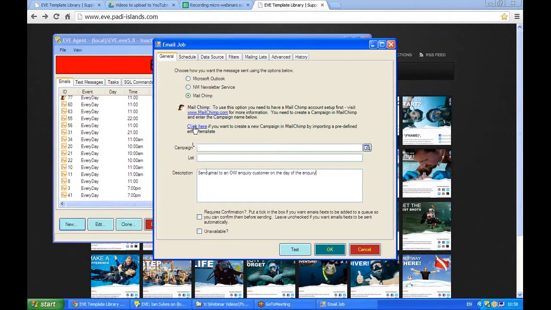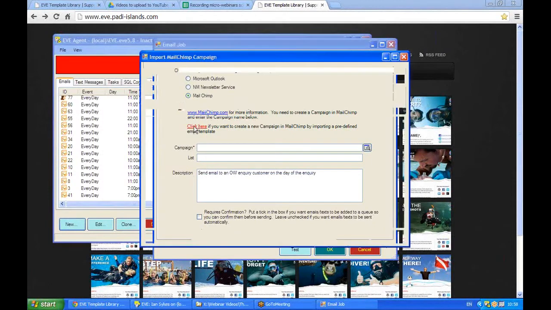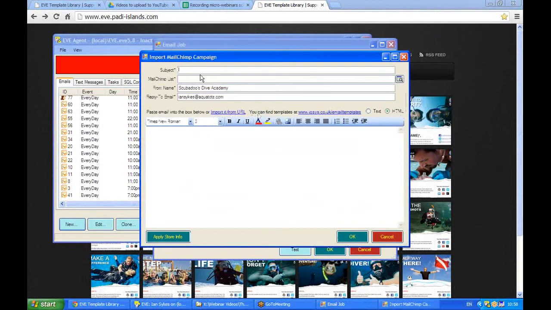I'm also now going to hit this link here, if you want to create a new campaign in MailChimp by importing a predefined template. So I click that link and I move to this area here where we will import and edit the campaign, the newsletter, the email, all the same thing that we want to send out.